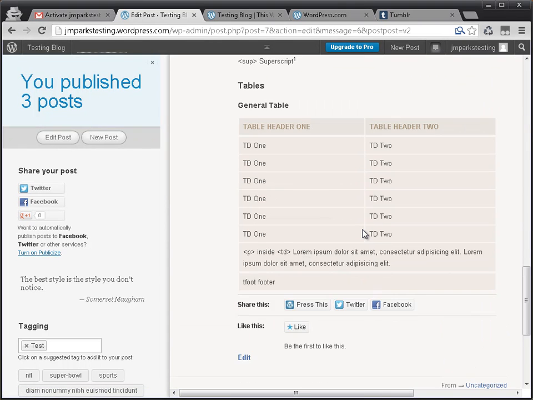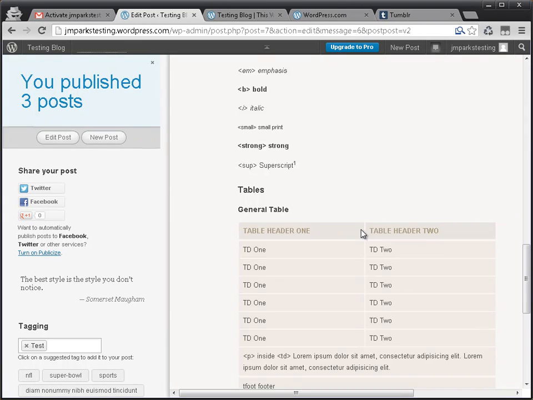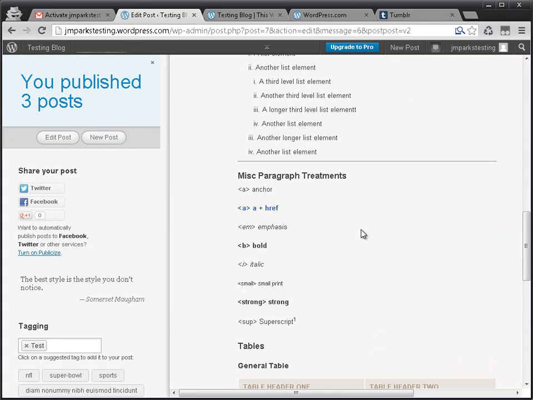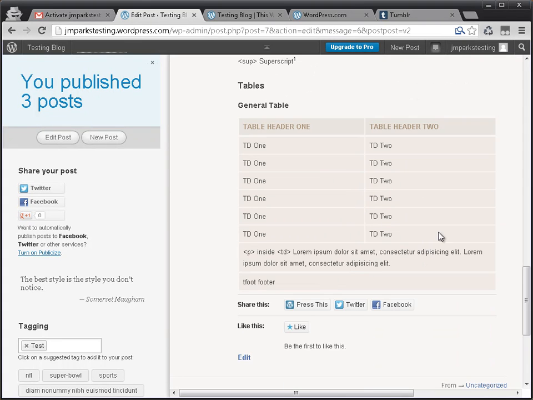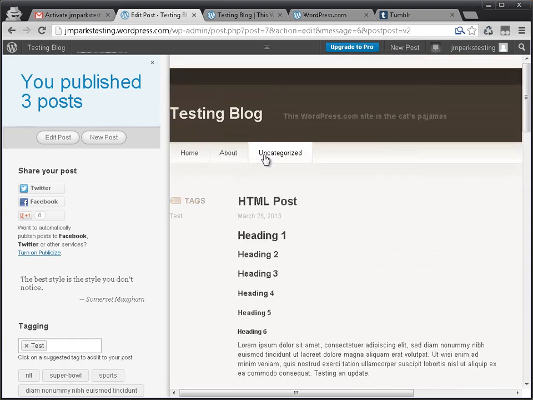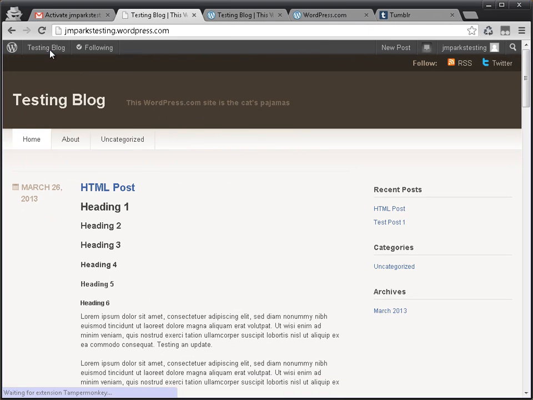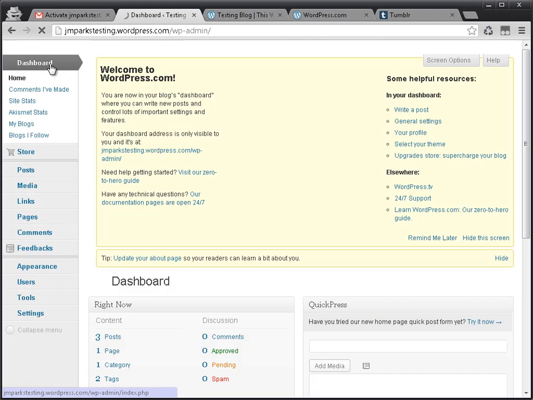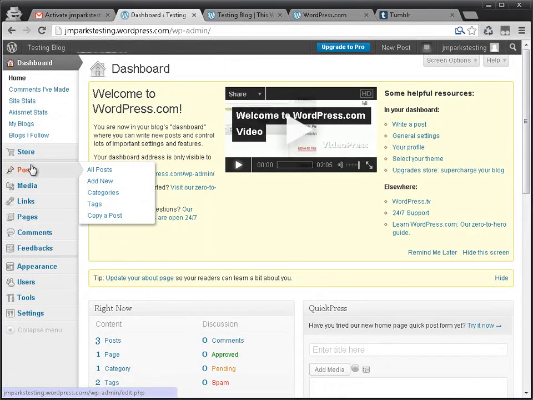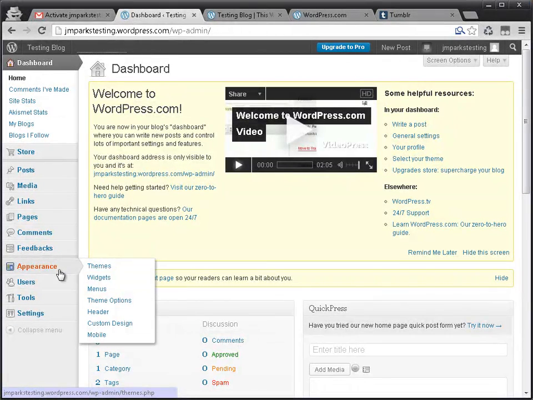Neat. So that's probably the best that we've seen anything take the pre-built style guide, I'd say. So let's go ahead and head back to our dashboard and start taking a look at some other stuff.